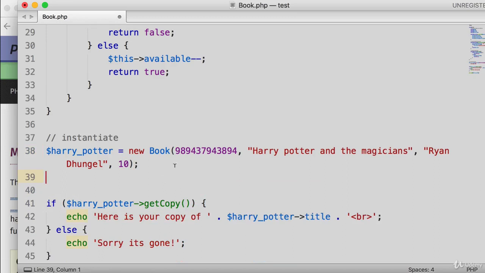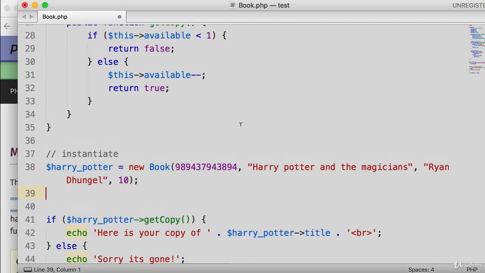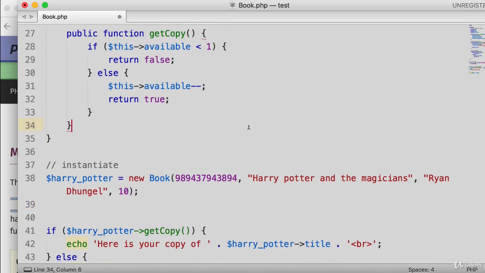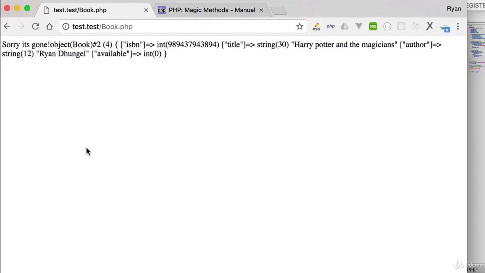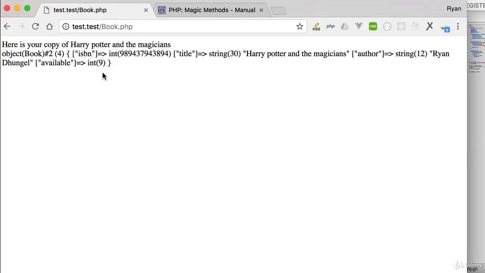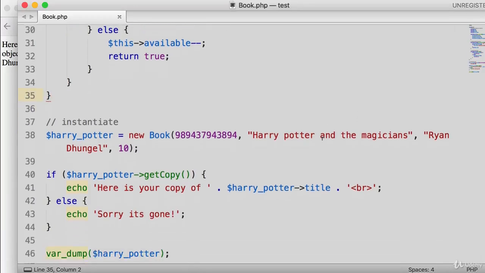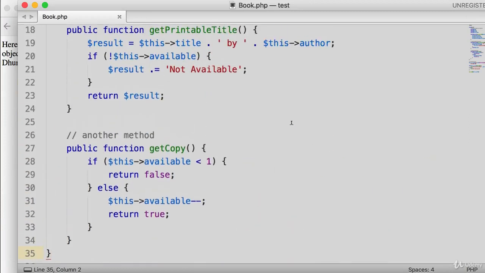Awesome. Now see how easy it is to instantiate a new object using a constructor. Does this work like before? Let's give it a try. Come here, refresh, and as you can see, it's working fine. Here's a copy of Harry Potter and all that. Awesome. So this is how you use a constructor.